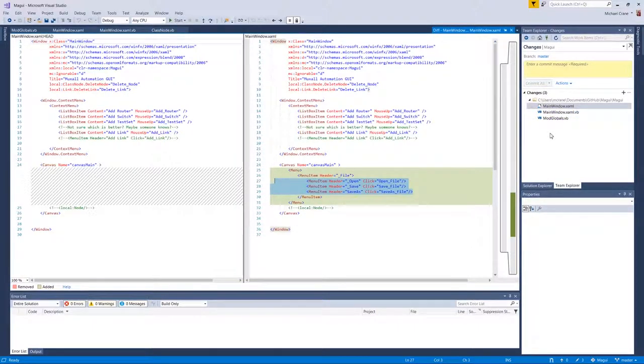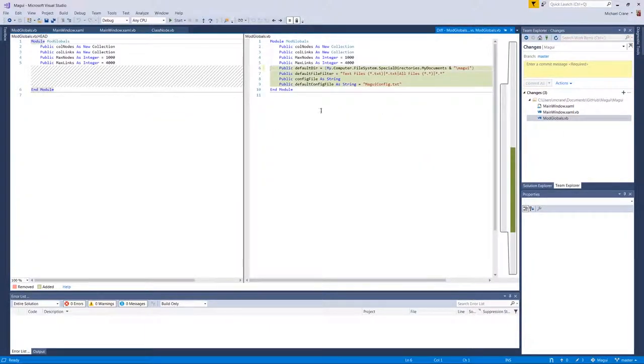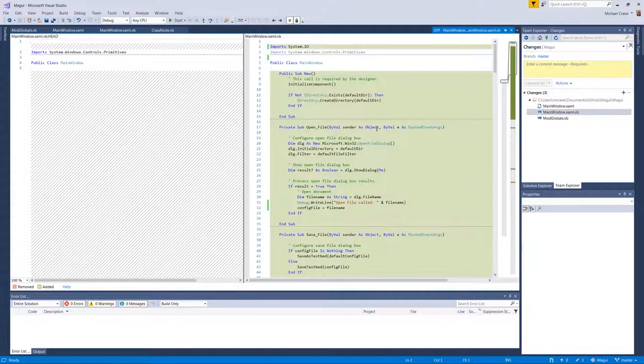Now let's look at the globals real quick. I added the default directory, which is just in my documents / Magui. And then the default file filter, which is, I'm just making the config files text files right now. Nothing fancy. And the config file is just being initialized as null. And the default config file is just Magui config.txt, right? And these are just global variables, so anyone can access them and read them if they need to.